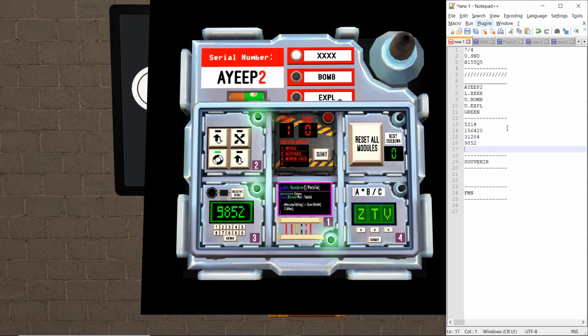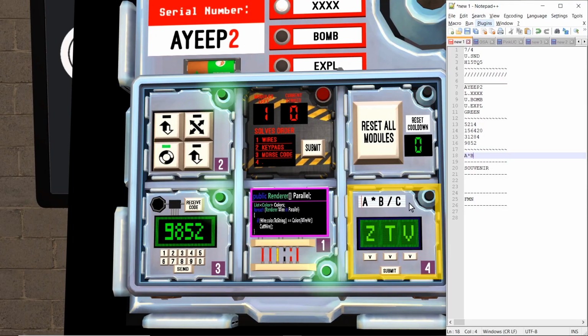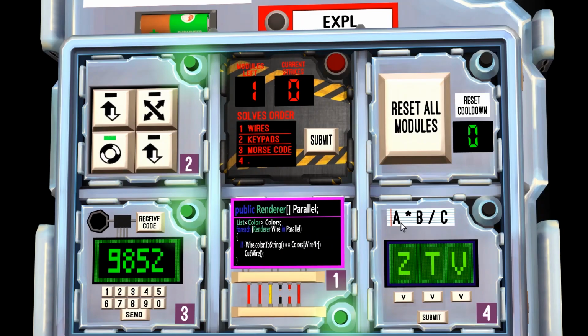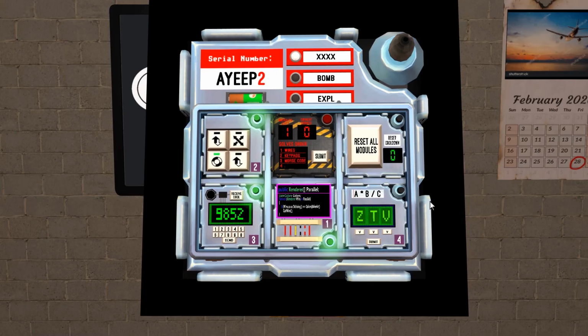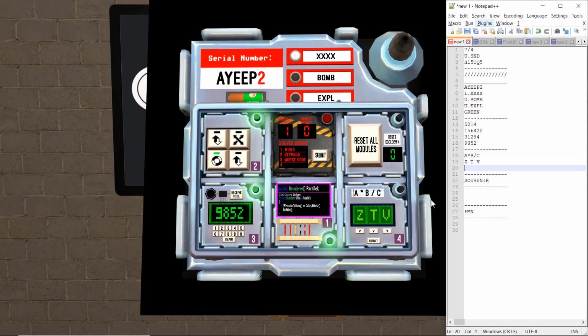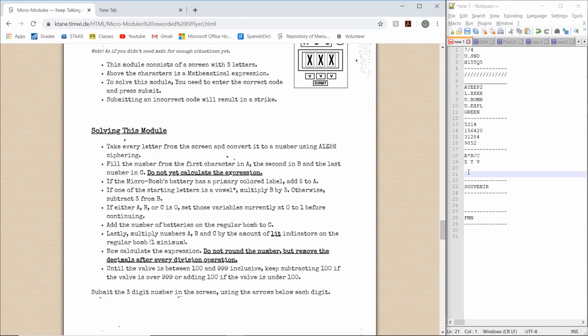Okay, and last but not least, we have the math code, which is the 4th one, and we take the equation, so a times b divided by c, and in each of a, b, and c, we write down the letters that are given, which is Zulu, Tango, and Victor. They each correspond to a, b, and c, respectively. So what we do is we convert each thing to its alphanumerical position. So 20, and then 22. Now we just follow these rules.